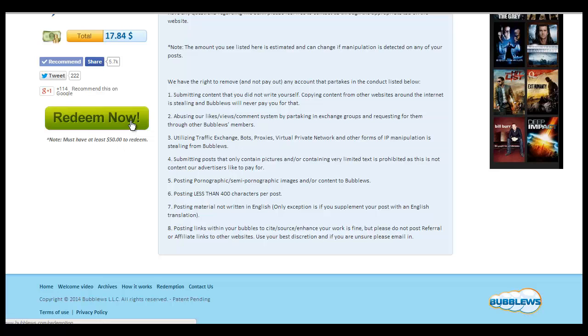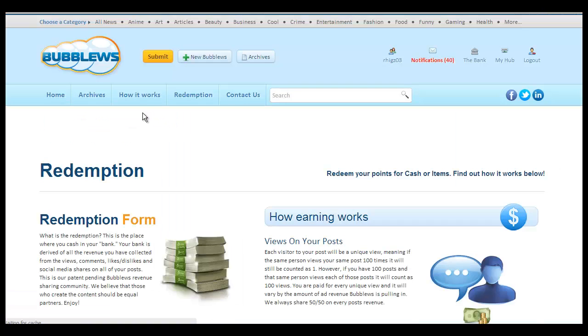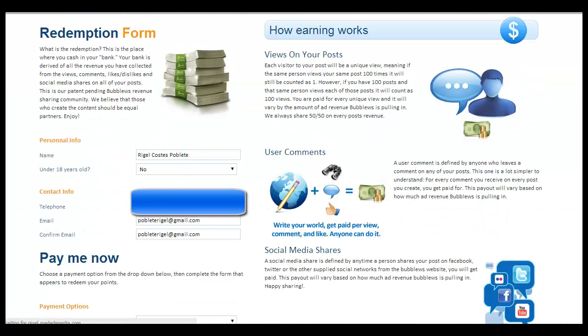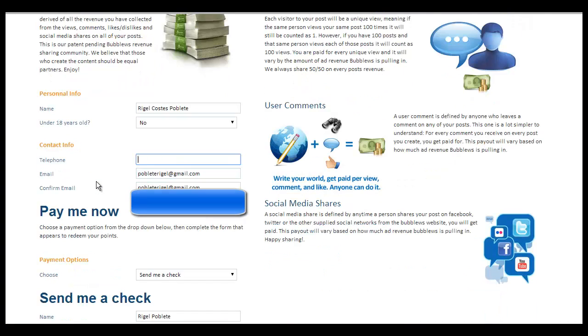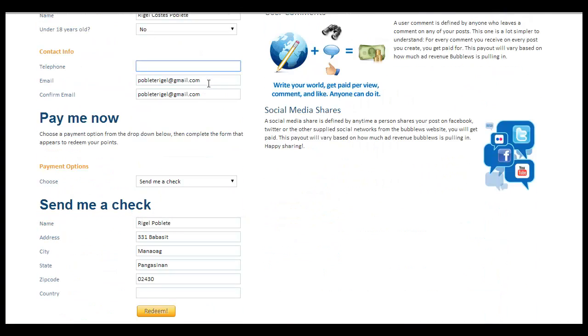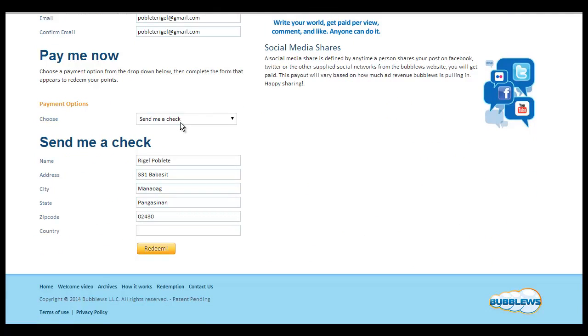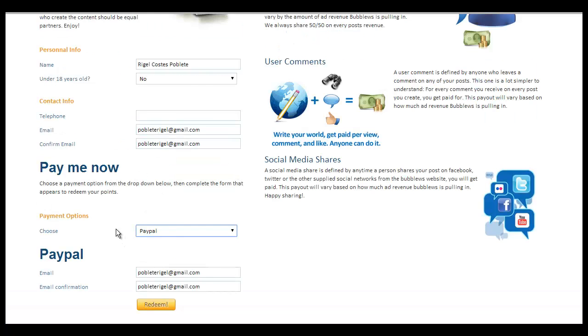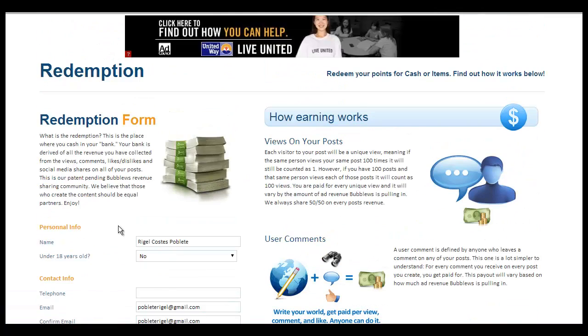and after redeeming, I'll just remove my telephone number. They will give you a payment option if you want to be sent a check via PayPal or Visa gift card, or you want to buy something, and they will pay you for it. So I prefer to choose PayPal. It's the easiest way to get paid.